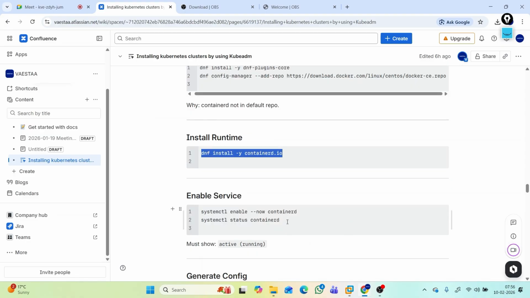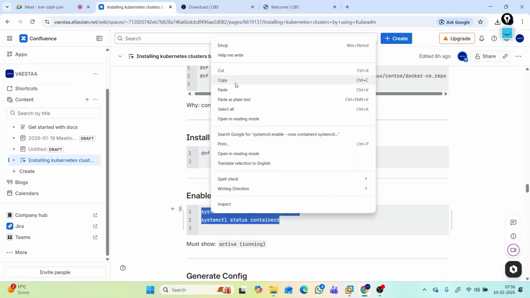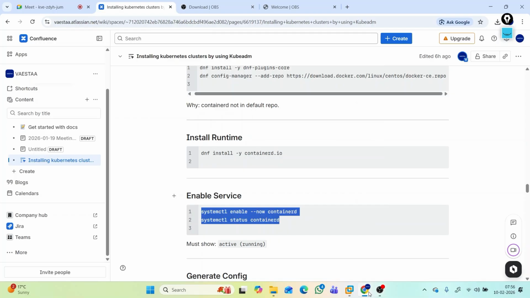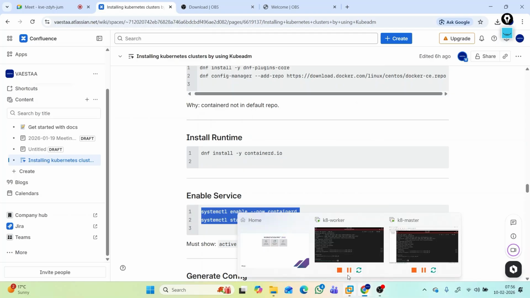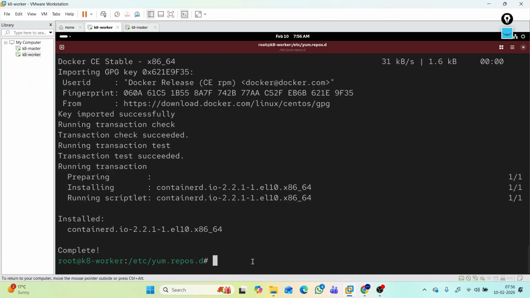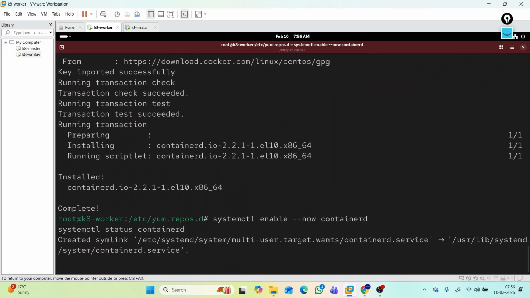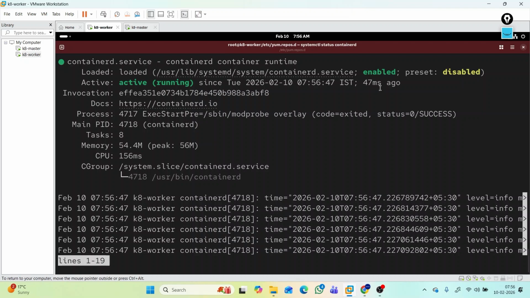This is also important, because only if it is active and running can we make the containers run. Okay. So now let's go to the worker node and master node. Both the machines, just paste this. Okay, so it'll be up and running. Yeah, it started and is running.